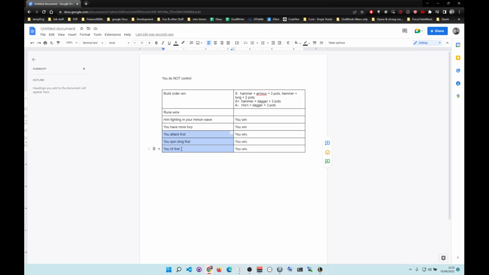Now, the ideal situation is if you can W him, then auto, spin, auto, that is, you have to all-in. If you are able to pull this off, this combo, you have to all-in, you win. 100%. What is another way to win?